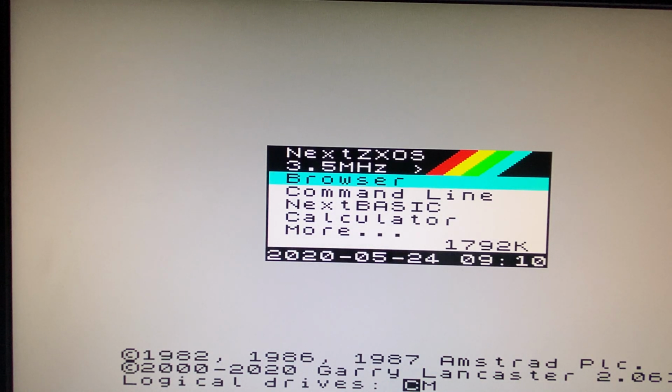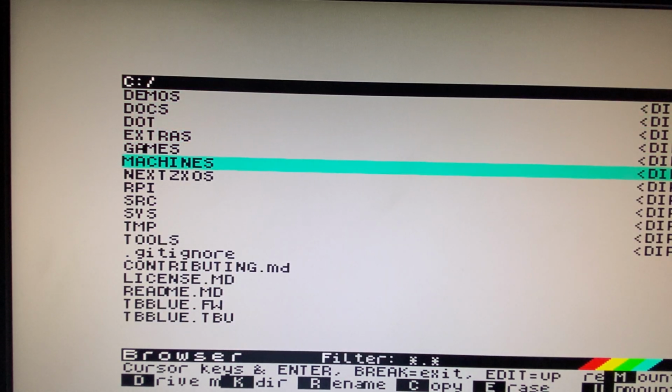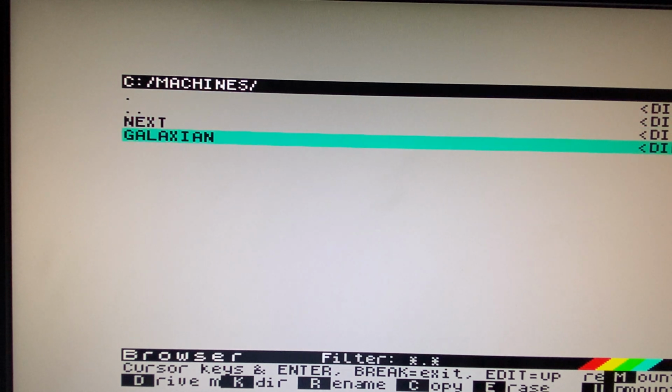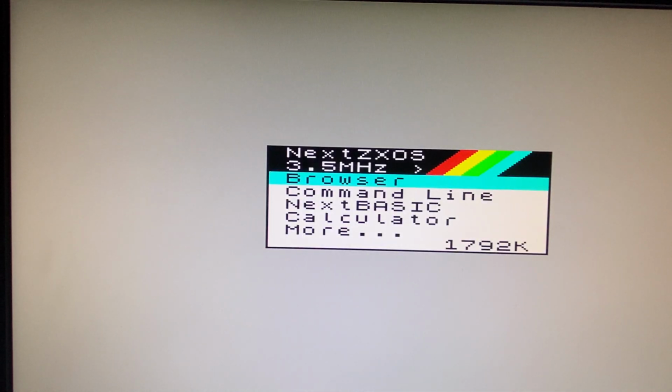And if you want to see what that looks like on the SD card, Machines, and there we go. Thank you. Hopefully this is helpful.